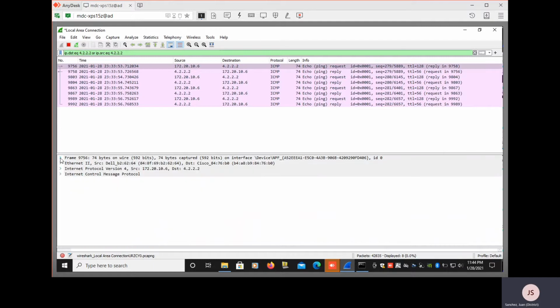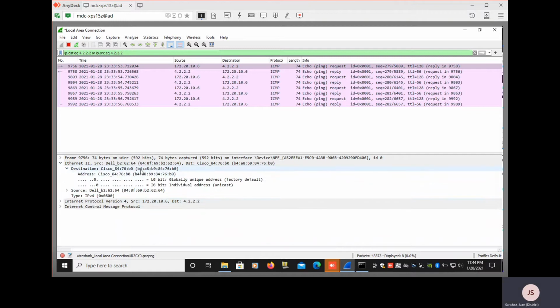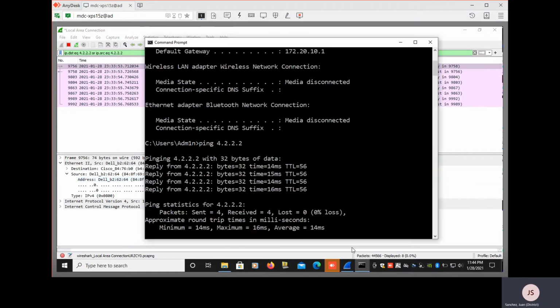The first chevron here. My second chevron here is my layer 2. And what do you see on layer 2? MAC addresses, right? So here you go. My destination MAC address is here. That's the MAC address of that 4.2.2.2. And then here is my source address, 84 AF blah blah blah 6264. Is that true? Well, let's see.